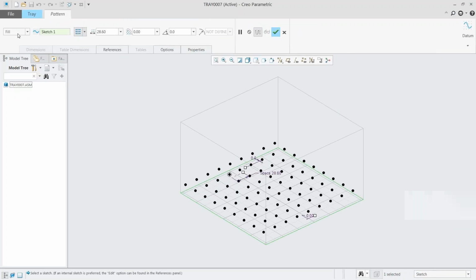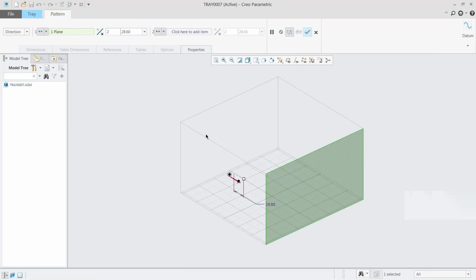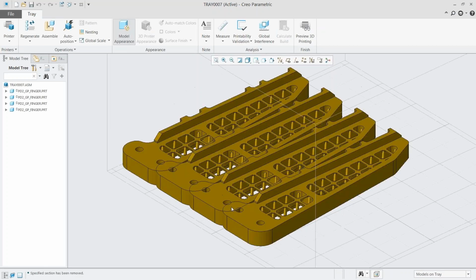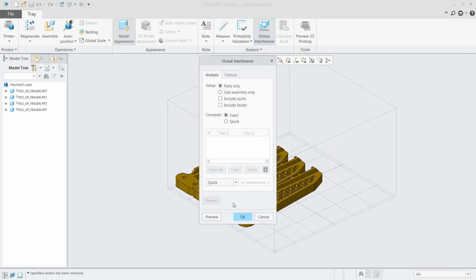Now, let's just pretend I went through and changed some of those values around to make this actually 3D printed for the particular printer that I had set up. We might want to have more than one of these on a tray. I might want more than one different part on the tray. I can assemble those just as I would assemble in any other Creo part.